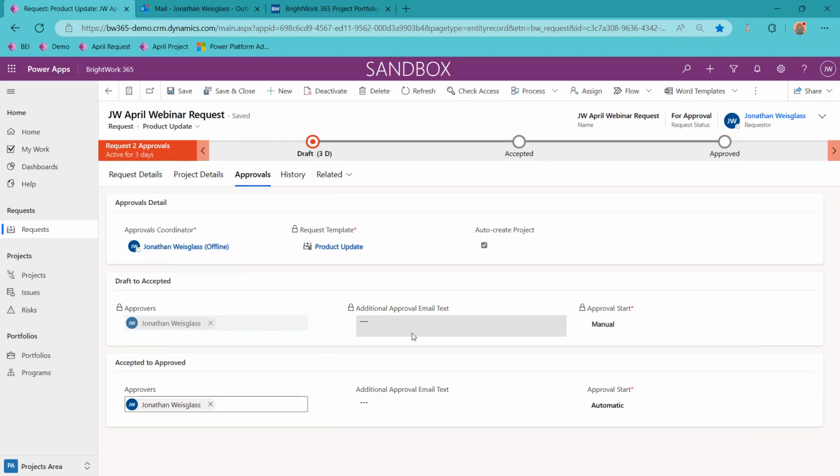They can change whether there'll be additional email text in the approval email that goes out to the approvers, and whether or not the subsequent approval stages, so for example when you're going from accepted to approved, should automatically kick off after the prior stage is approved, or if you want it to be within the control of the coordinator, who will control when that next approval request will go out. That's all done through here as well.